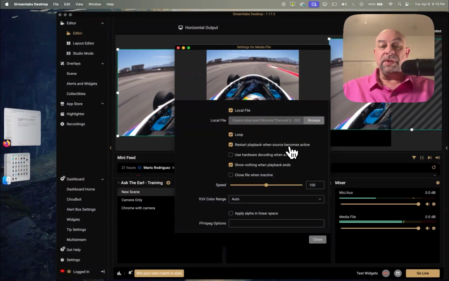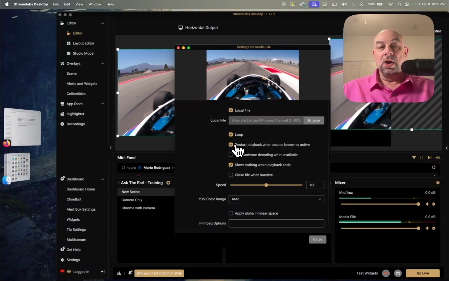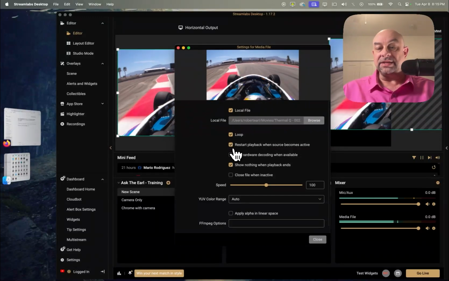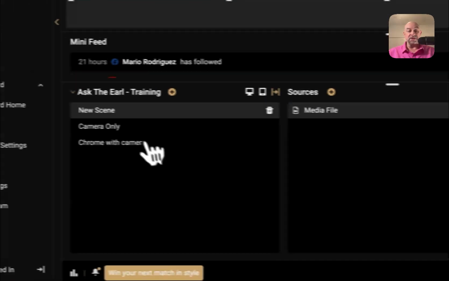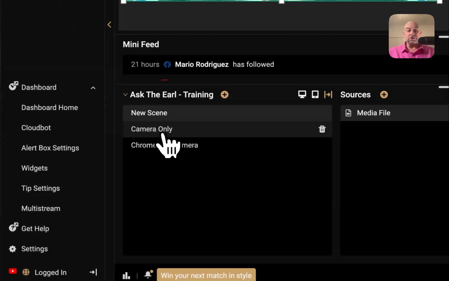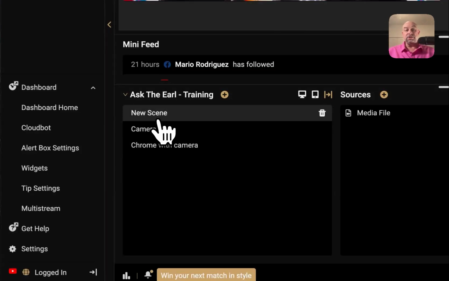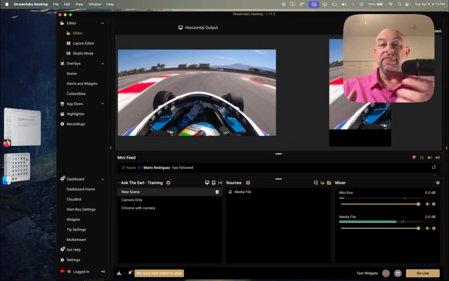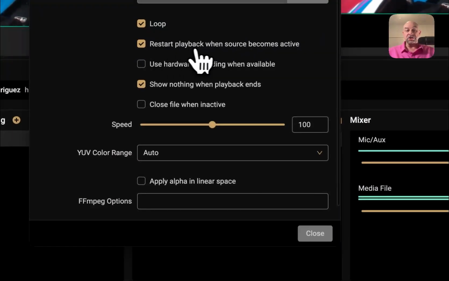When the source becomes active, restart the playback. What restart the playback does: I'm going to leave that on right now, and close my options. When I go over to my camera only choice, I'm on the camera. Now when I go back to the new scene, it started the video from scratch. That's what the playback setting is, restart playback when source becomes active.